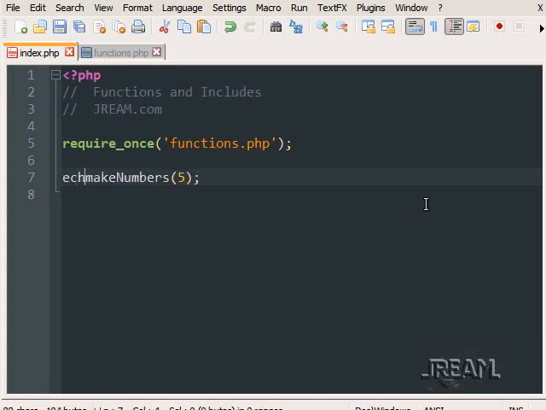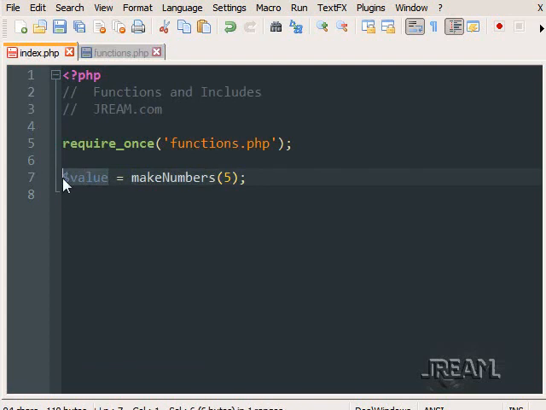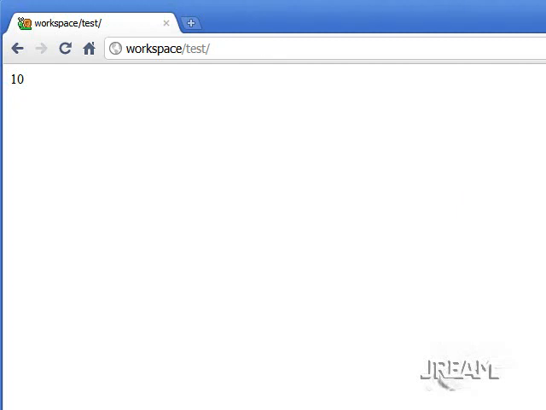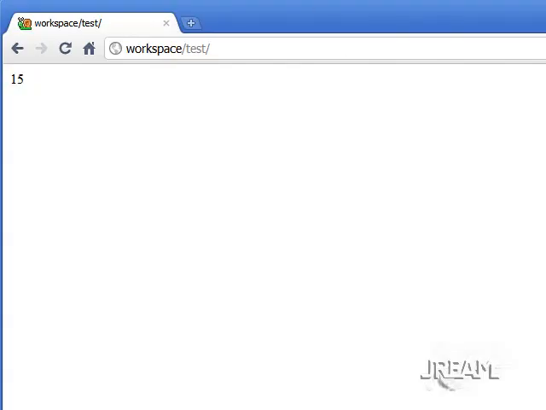So if you're monkeying with return values, you can do echo makeNumbers. It'll echo it. Or what you'll often do a lot is assign it to a variable. So now we have this function assigned to $value, and whatever this returns right here, it's going to be stored in $value. So you can do echo $value, and it equals 10 again. You can still play with it and do echo $value plus 5. Pretty cool.